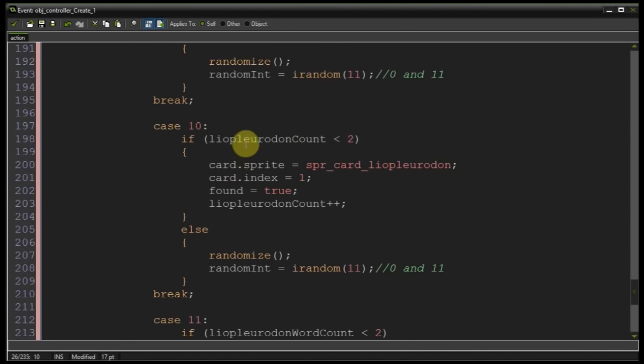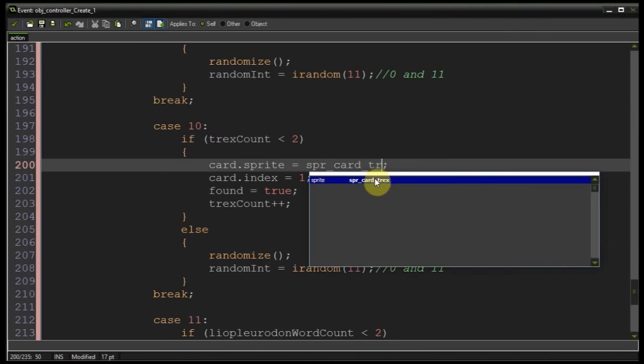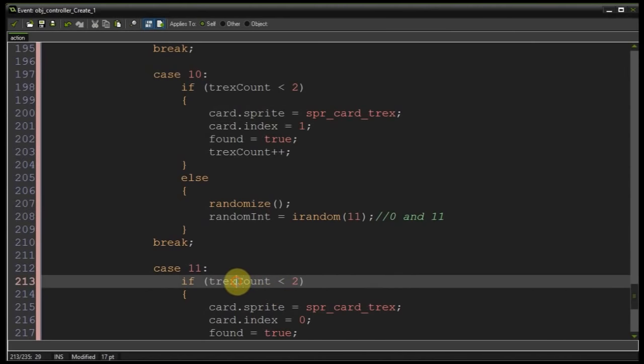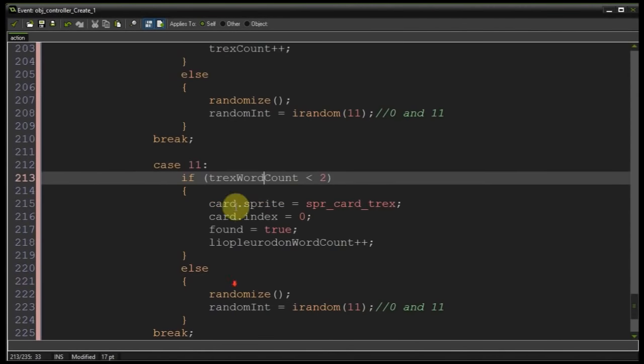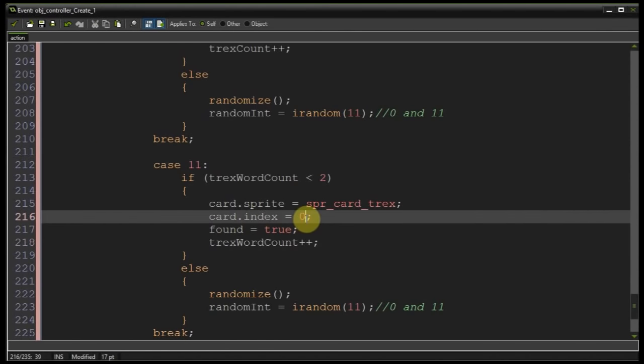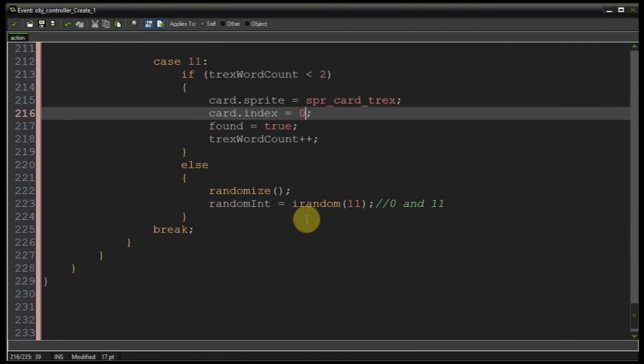Okay, 10. T-Rex count increments at the end of that. Our sprite index is T-Rex. So let's copy this, paste it down here, copy our T-Rex count. Paste it down there, change this to T-Rex word count. Increment T-Rex word count by 1 when it successfully finds one. It is 0. And we're good to go.